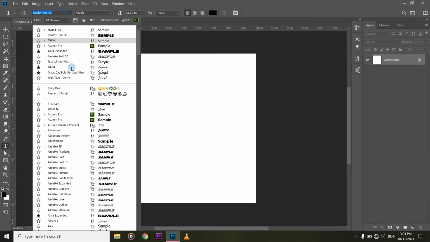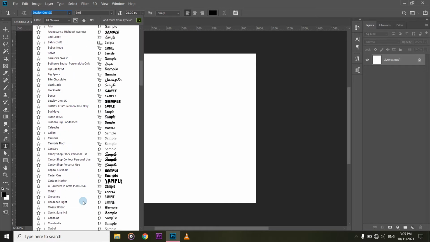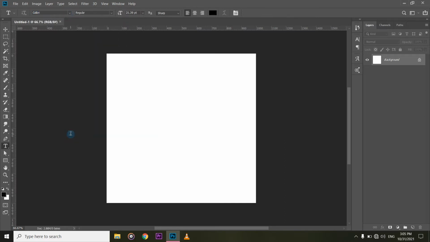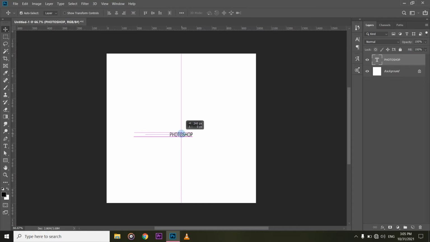I'll choose this simple font, and the size and everything I'll just leave it, and then you click here to open the typing space. Okay, you can change the color up here. If you want to change, you can change it later. So I'll just write something. Let me write Photoshop. Okay, and then I'll release it. So this is my text.